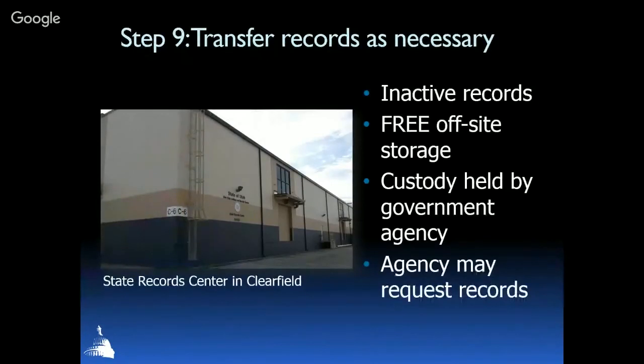Another source of confusion that we run into with records officers is understanding the two different facilities that the State Archives manages and the very different functions that they serve. So one facility is the State Records Center, which is an off-site storage facility in Clearfield. This is for inactive records, meaning that they are used less than once a month, but their retention has not yet been met. There is no cost to the agency for storage at this record center, and custody of the records is retained by the governmental entity. So the agency is responsible for access and maintenance of those records. The agency may request records from the record center and then return the records to the record center when they are finished with them.